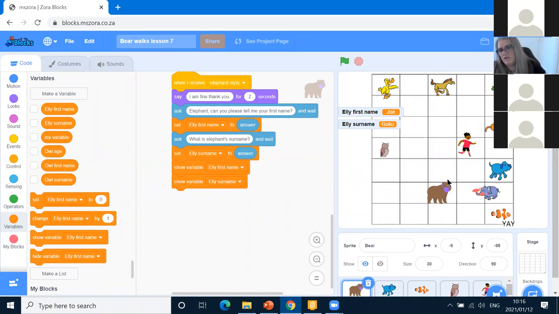Right. Question is, we want Elephant to say, welcome, Joe Goku. So how do we get the Elephant to say that? We can then unzoom.